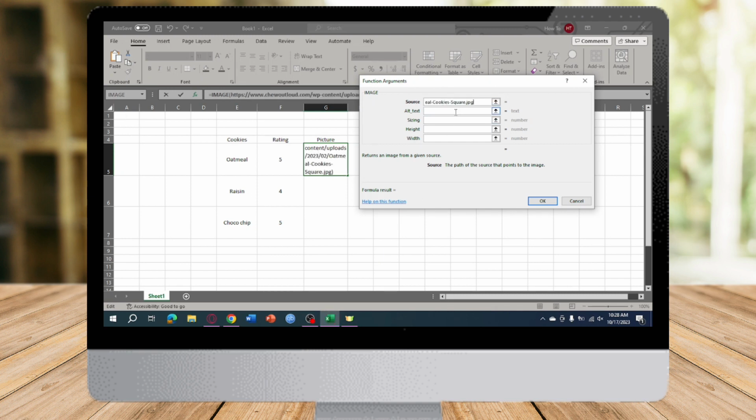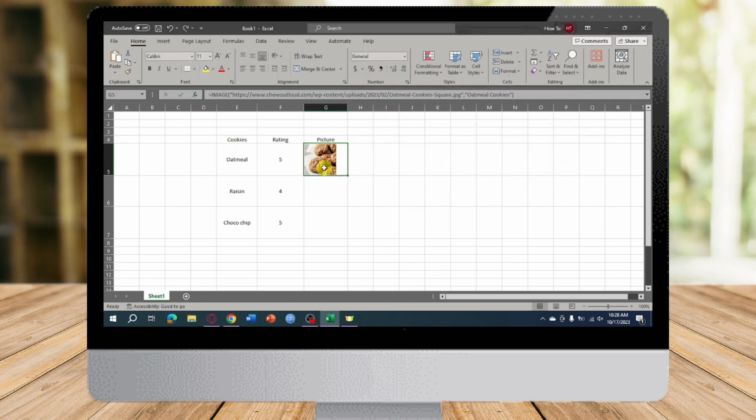Then as you can see, as you added the source, you can also add in the alt text. So it can be something like an alt text of oatmeal cookies. Then on the sizing, height, and width, I just leave that as is. After that, click on OK. And as you can see, the picture has been added on the cell that we have right here.